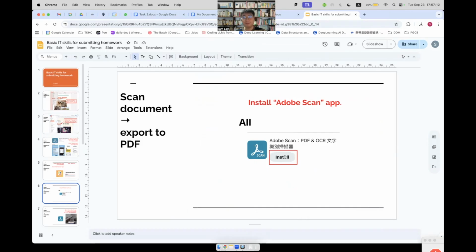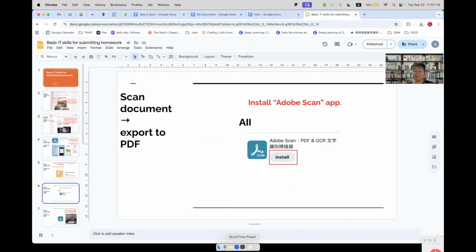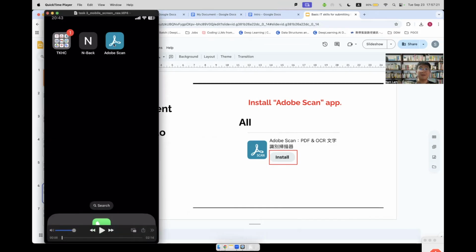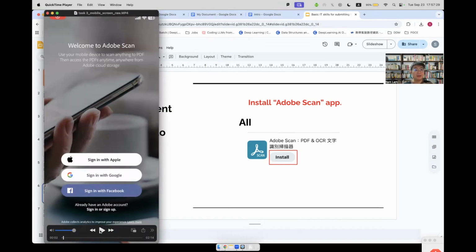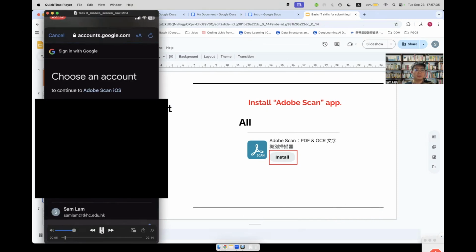Okay. And then once you have installed, now I am going to demonstrate how we are going to use it. I prepared a video here and I will explain. So you see an app here. Now let's say I take my phone and open the app, and then you need to click sign in with Google. Remember to sign in with your school account.